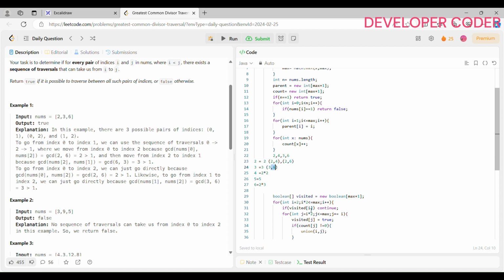Now when my I next time becomes 4, if visited of 4, I get the output as true because I have already visited this, right? So what does it mean? It means that this 4 is not a prime number. I have already got this in one of my previous factorization values, for 2. So there is already a factor which existed and that I have already got. So for that 4 we need to skip it. So we are doing this only for the prime factors, right?